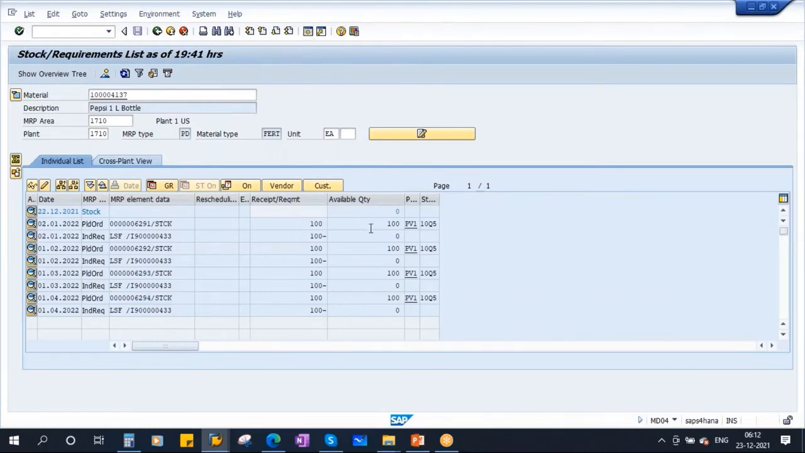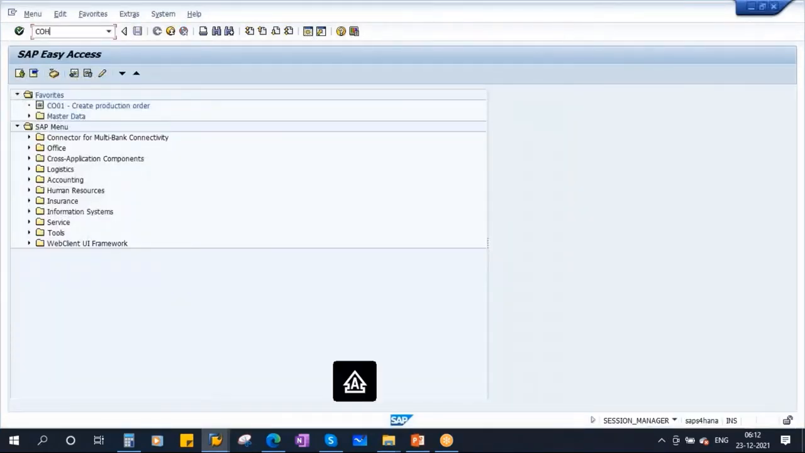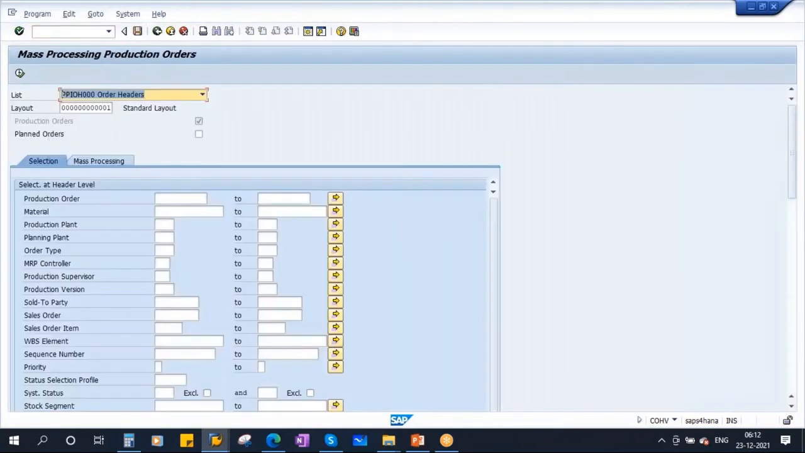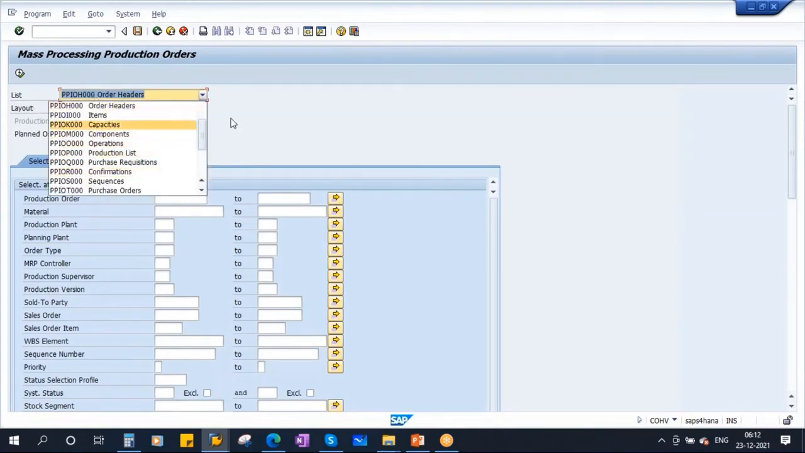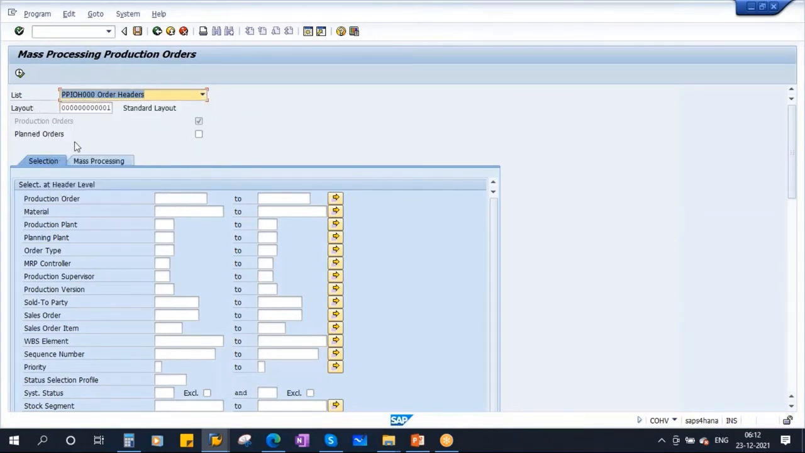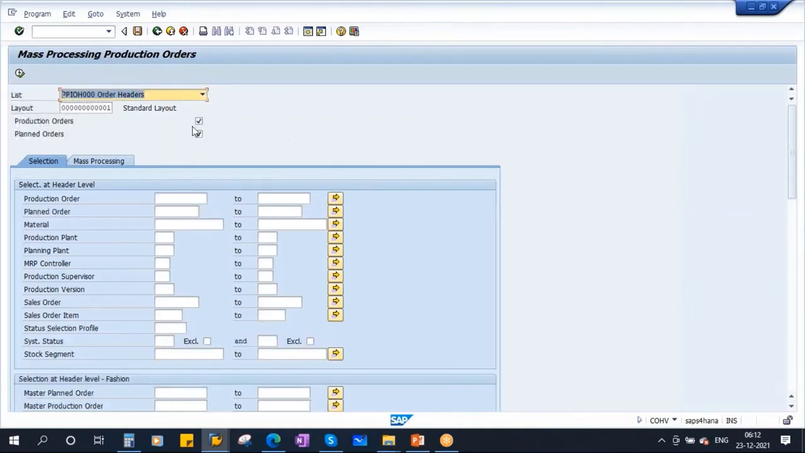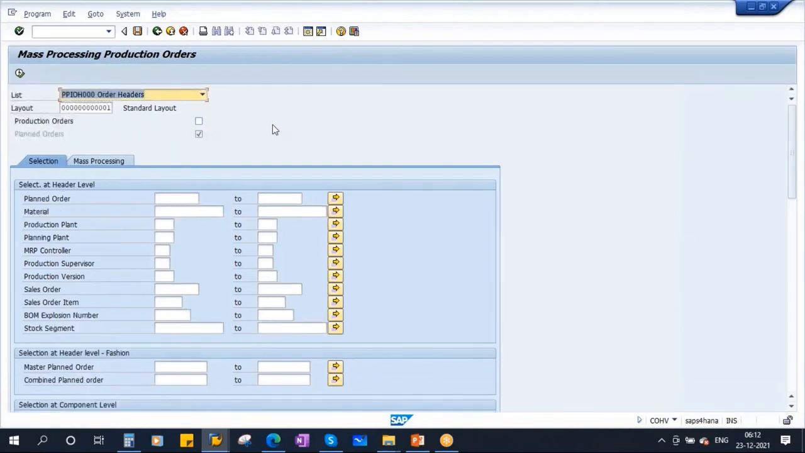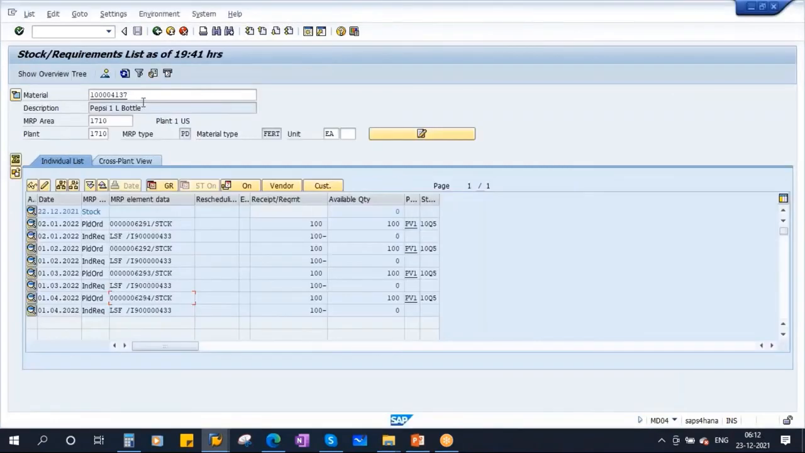So now let's go to the transaction. The transaction is COHV, mass processing of production orders. I'll come to this list later on. Now we are converting planned orders to production orders. Here you have two checkboxes: production orders and planned orders. The system by default selects the production orders checkbox, but we are going to convert planned orders. Select the planned orders checkbox and deselect the production orders checkbox. Now here you can enter the planned order numbers if you want, or you can enter just the material code. In our case, the material code is this product code.